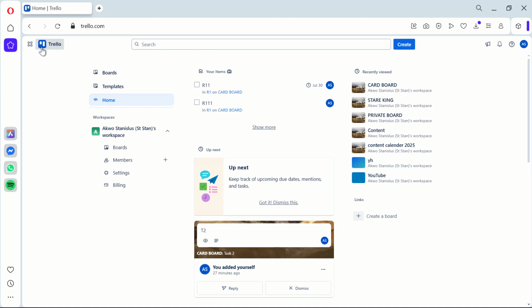Today we're diving straight into how to create subtasks in Trello using checklist items. This is a crucial skill to master to help manage projects more efficiently.